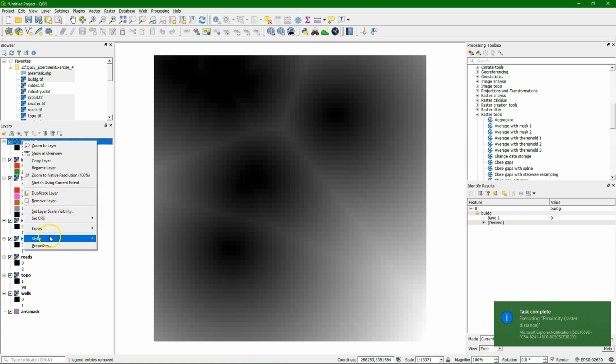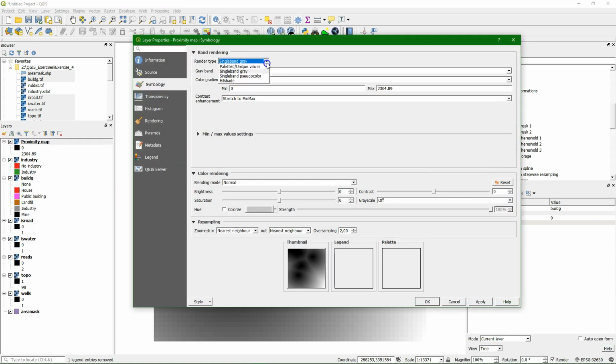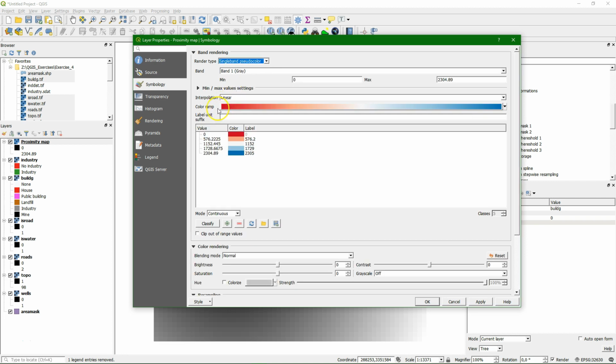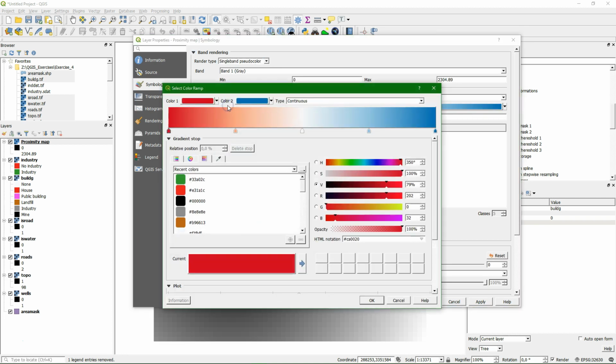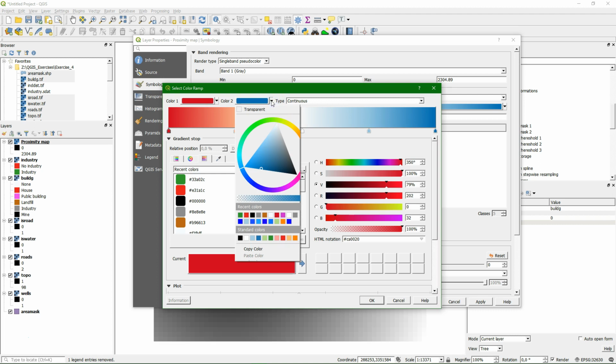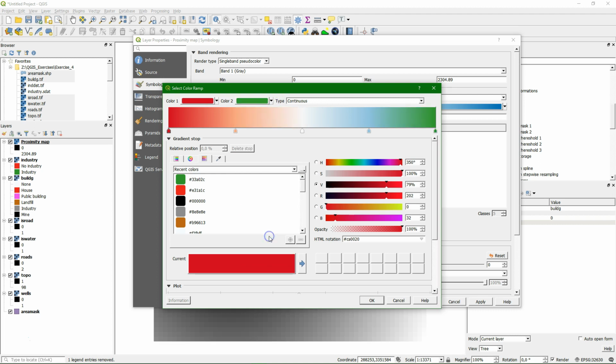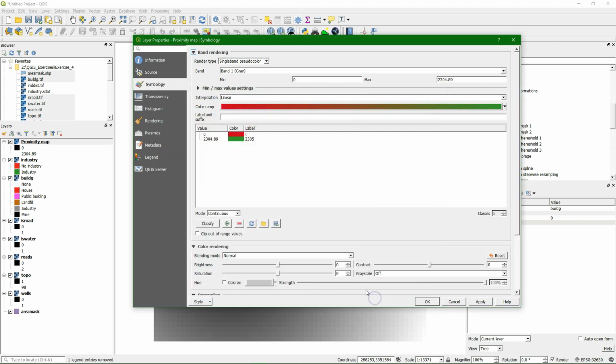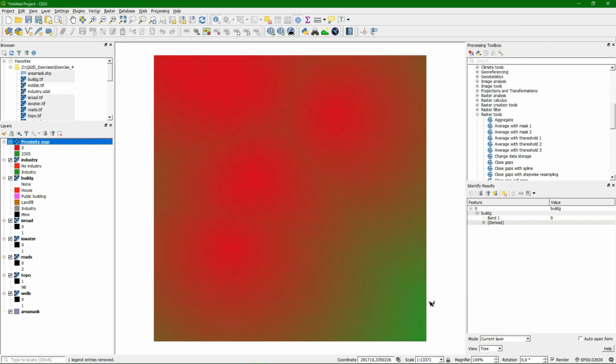It's executed. And let's change the styling. Go to single band pseudocolor. It's a continuous map, and we would like it to go from red, close to the industry is bad, to green, further is better. And we remove the stops in between, we only need 2 colors. So it goes from red to green. There we are. Because it's continuous, it will make a continuous scale. And there we are. Now the next step is to use the distance threshold that is in the requirements of this exercise.